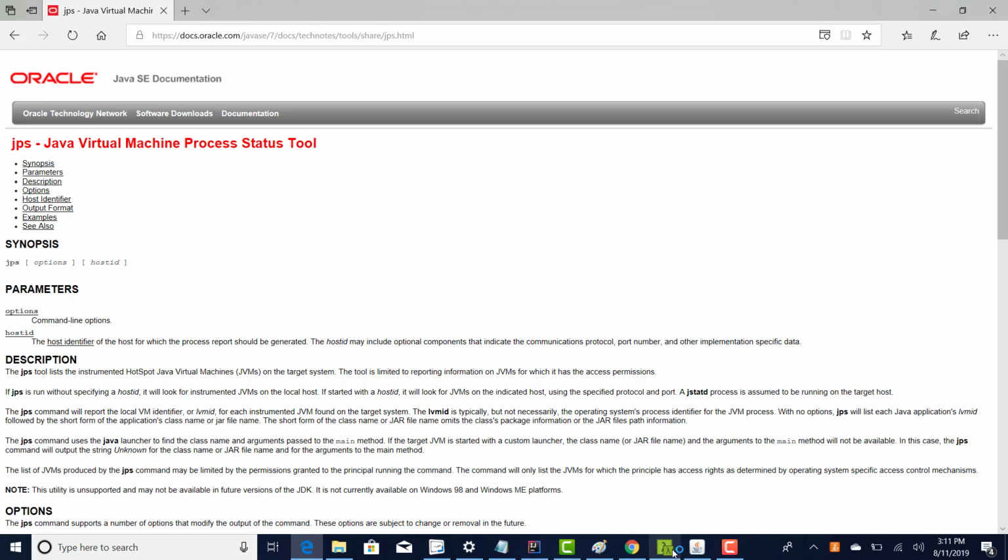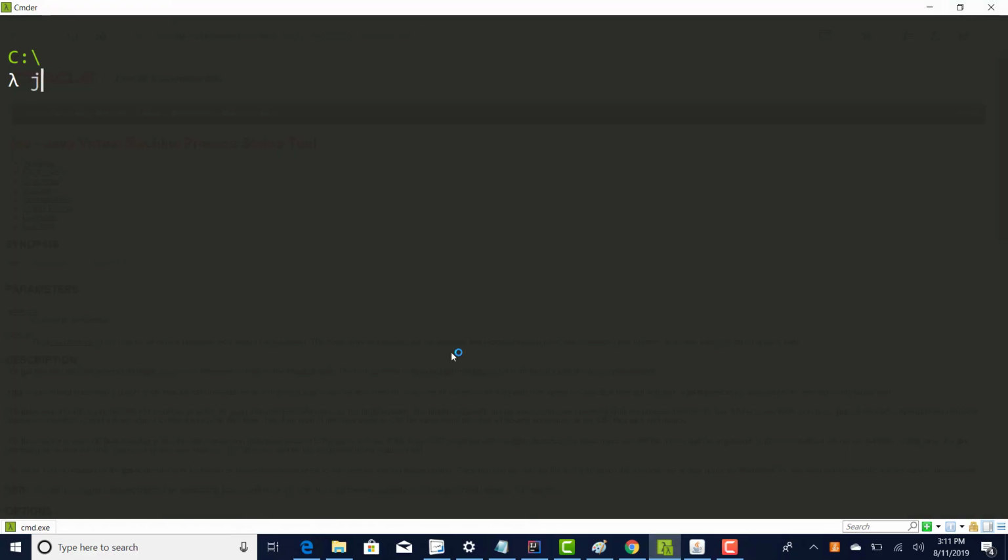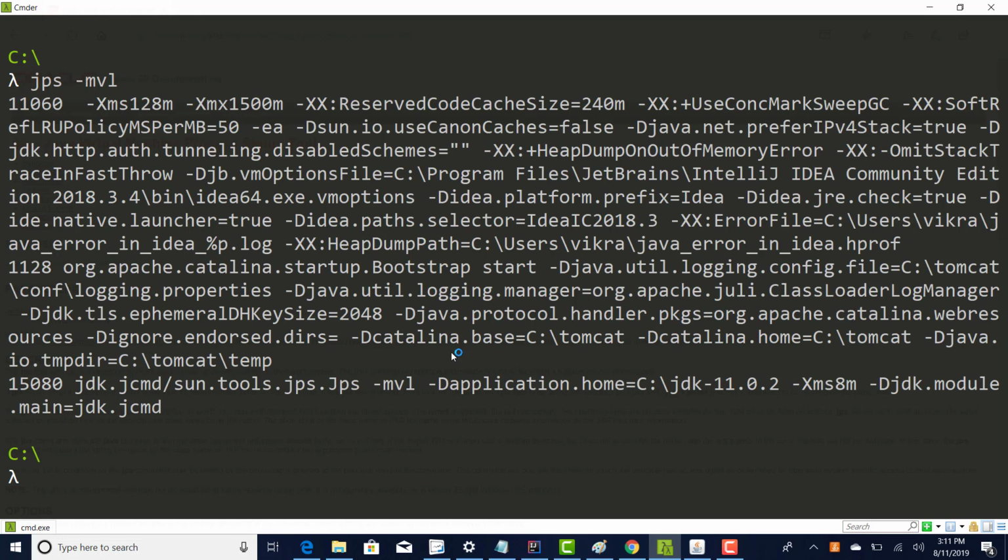So I'm going to start by running the jps -mvl command, and here you can see there are three Java processes running in this machine. This one is for IntelliJ, this is for the JPS itself, and this is for Tomcat. So 1128, 1060, and 15080. So you have three Java processes running in this machine.